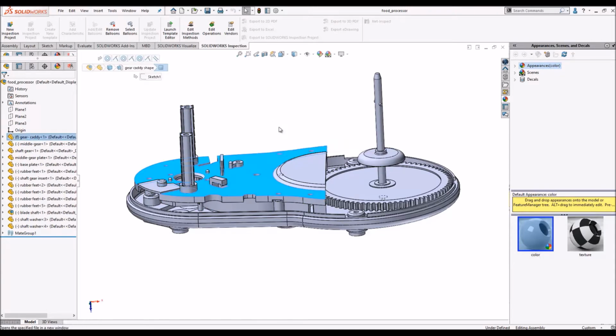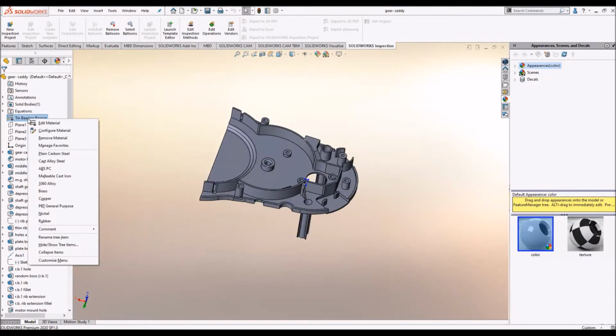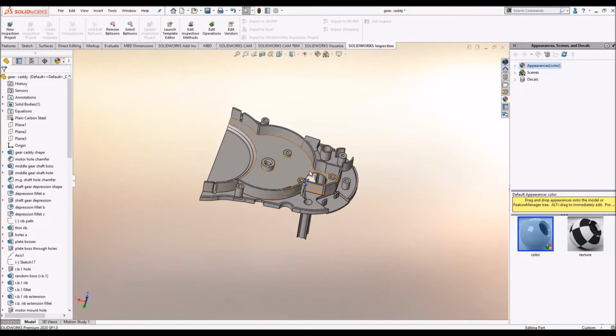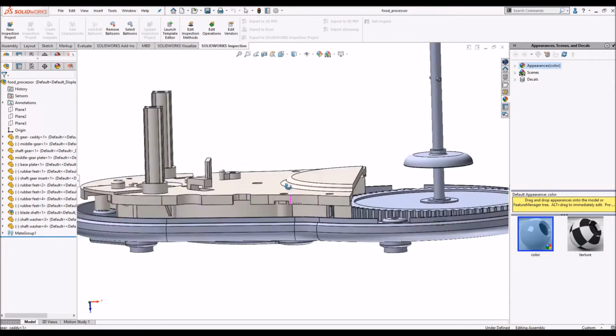So for example, if you open this component and for this gear, if we add material, so there it is tin bearing, so we'll make it plain carbon steel and you can see the appearance changes. So we'll save it and the appearance is available very well in this assembly.